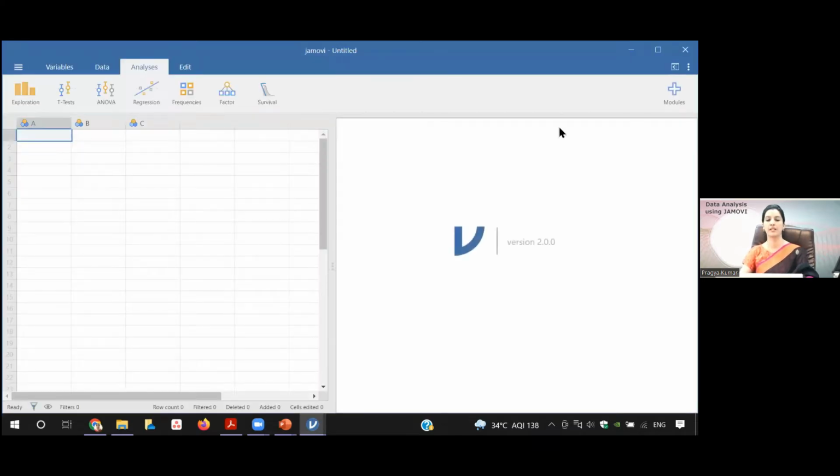So this is the interface of Jamovi. I'll take a few minutes to explain this interface. You can see that in the single window there are two views. What we used to see in SPSS, there was a data view and a variable view, and the output view was coming as a separate sheet. In this case, towards the left side is the data set or the data view, and towards the right side is the output view.